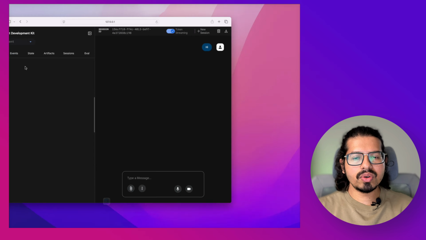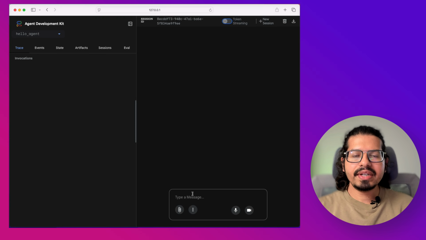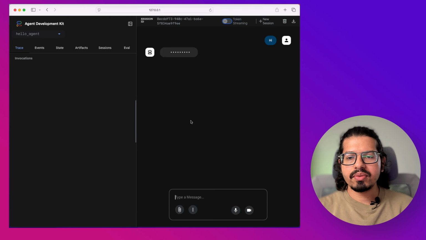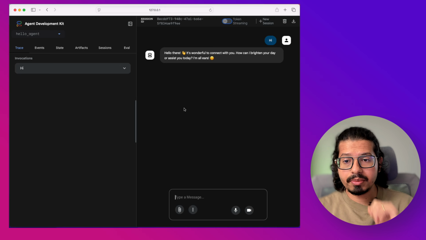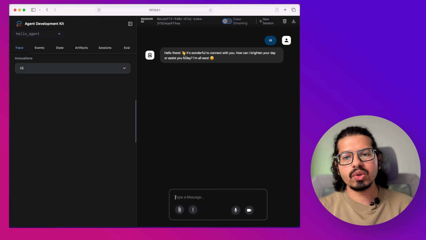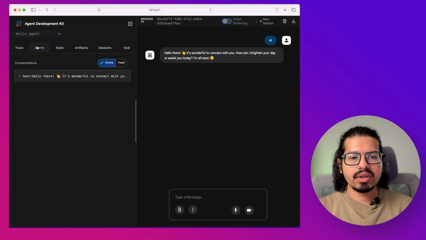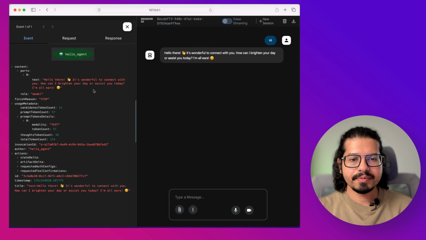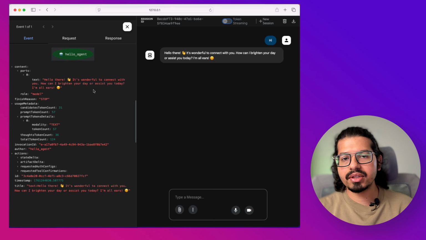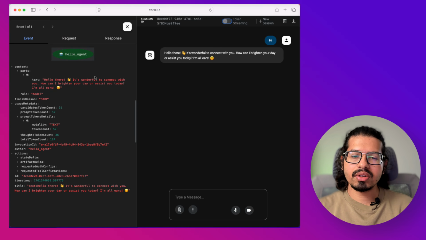And now if we go to the UI and send a message hi, the agent should be able to respond. So it was able to respond. It said hello there, it's wonderful to connect, and so on. Now the moment we sent a prompt and got a response, a trace gets created. And if you look inside the events tab, there is an event which gets added. If I click on this event, this helps to understand what happened under the hood when we sent this prompt and got a response.